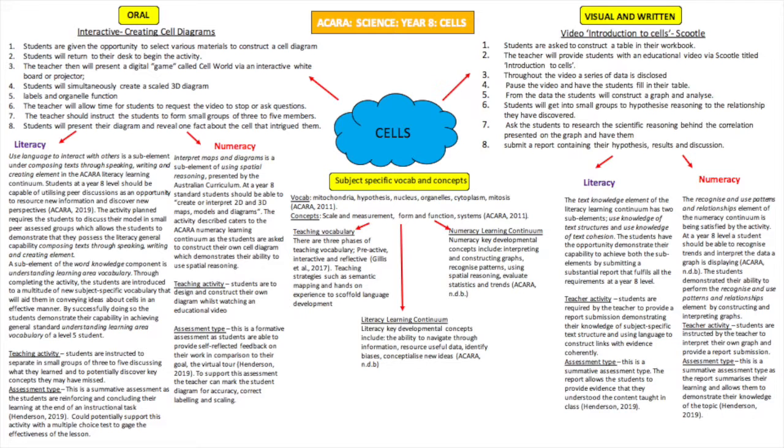The numeracy elements presented in this activity from the ACARA numeracy learning continuum are interpret maps and diagrams, as well as using spatial reasoning. At a Year 8 standard, students should be able to create and interpret 3D maps, models and diagrams. The activity described caters to the ACARA numeracy learning continuum, as students are asked to construct their own cell diagram which demonstrates their ability to use spatial reasoning. For the teacher activity, students are to design and construct their own diagram whilst watching an educational video. This is a formative assessment type, as students are able to provide self-reflective feedback on their work in comparison to their goal, the virtual tour.